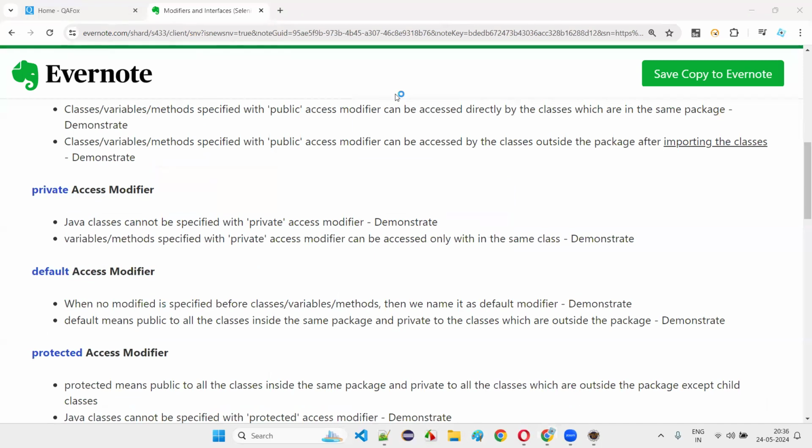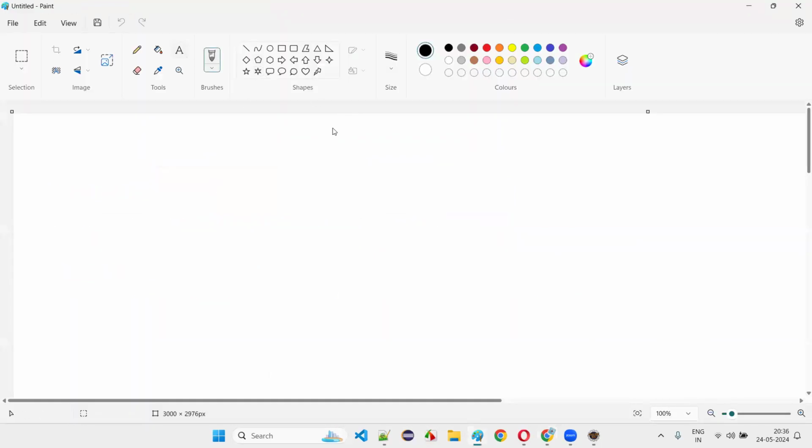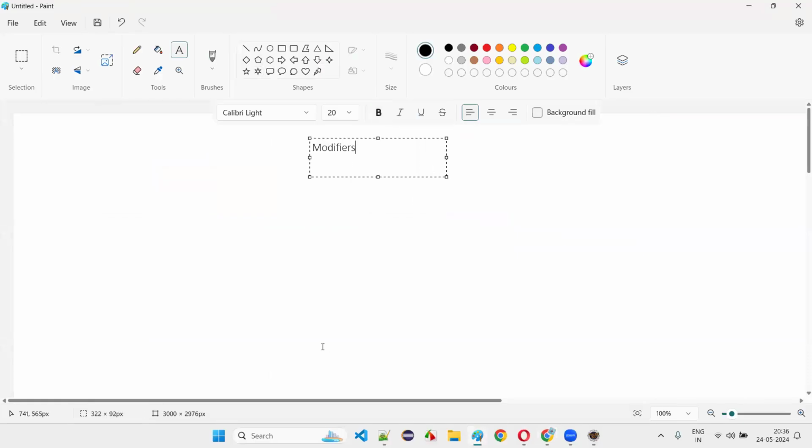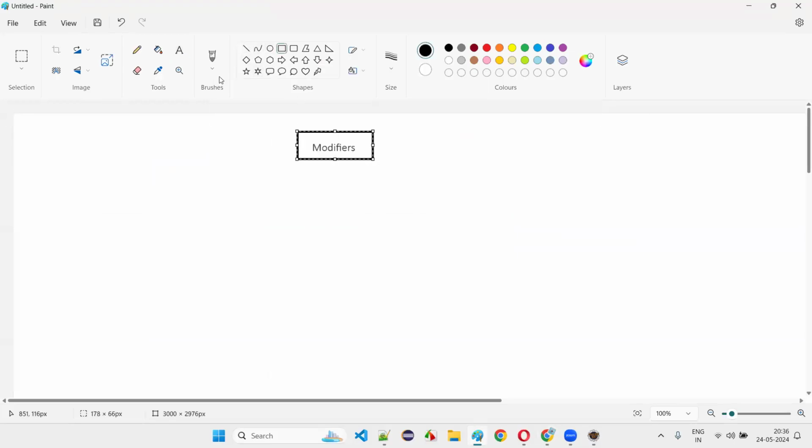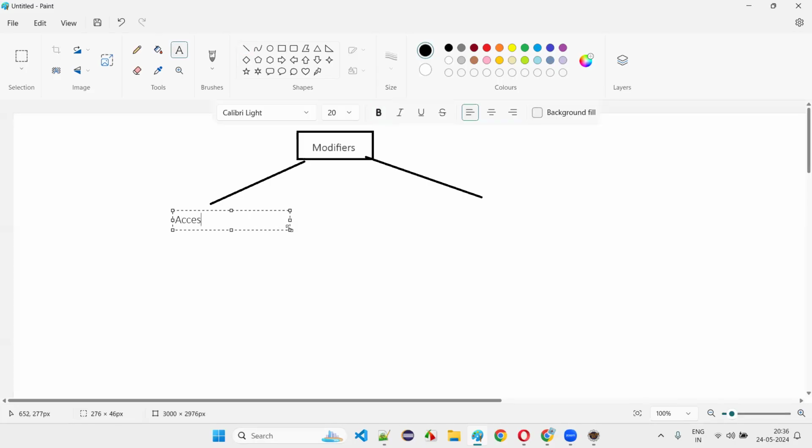So let me write down here again. Modifiers in Java can be categorized at a high level into which types, guys? Everyone type in the chat box. What are the two categories? First one is access modifiers, and second one is non-access modifiers.